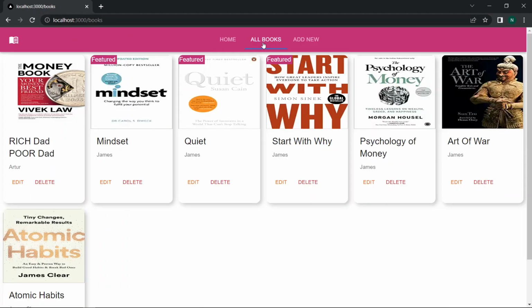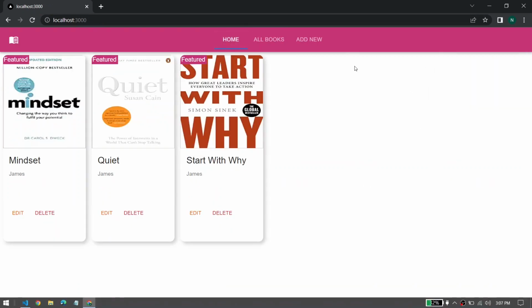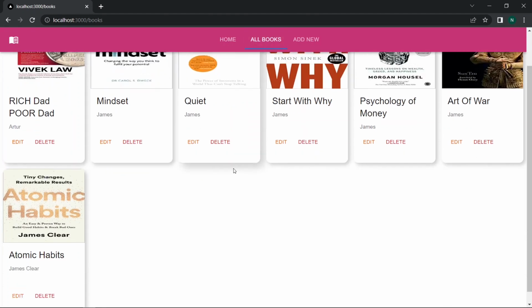Now you will see the book is also created inside the all books page. Everything is working perfectly fine. If you move on to the home, you will see the featured books, and if you move on to the all books, you will see all of the books.